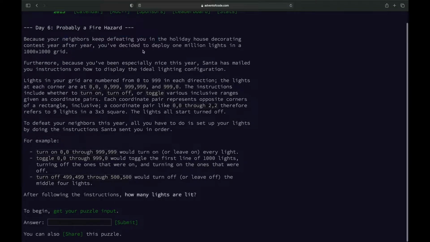So some neighbors, blah blah blah, 1,000 by 1,000 grids. Some ideal lighting configuration. So we have some lights in a grid. They're numbered from 0 to 999 in both directions. The lights are at each corner, so at the 4 corners.